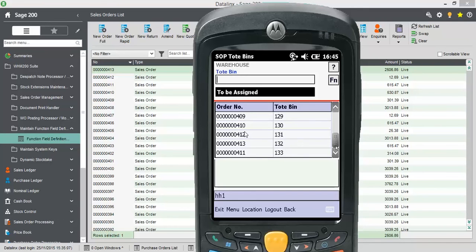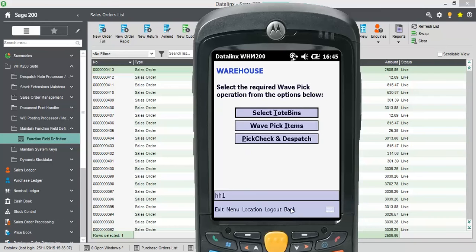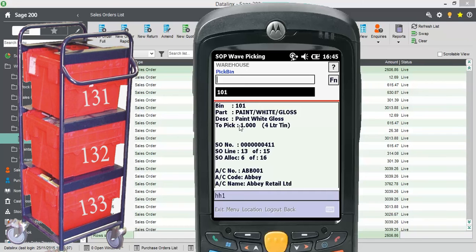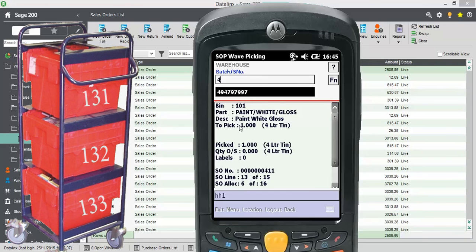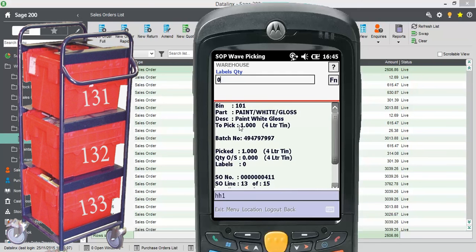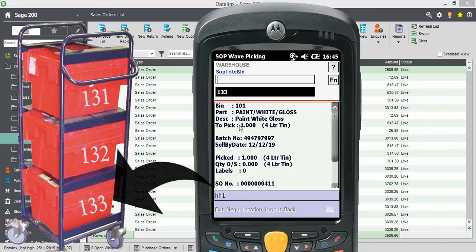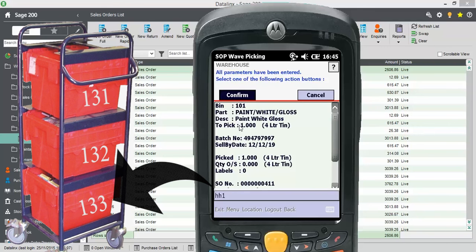We are now ready to pick our orders. The handheld now guides the operative from bin to bin in the most efficient route, asking them to scan the product barcodes and confirm quantities and traceable information into the correct tote bin associated with the relevant sales order.